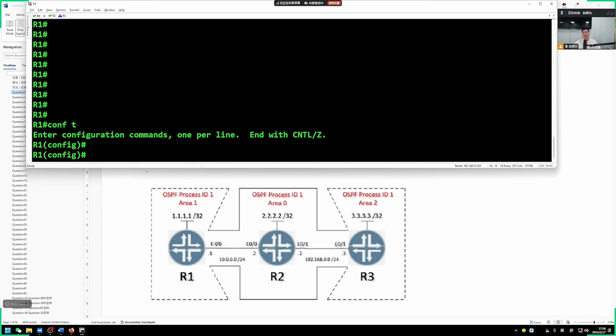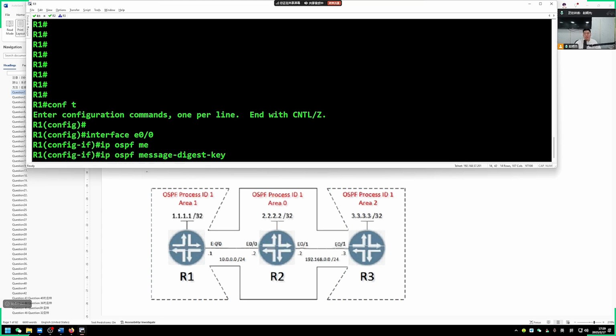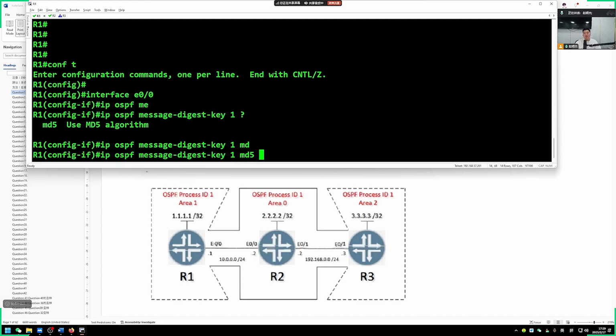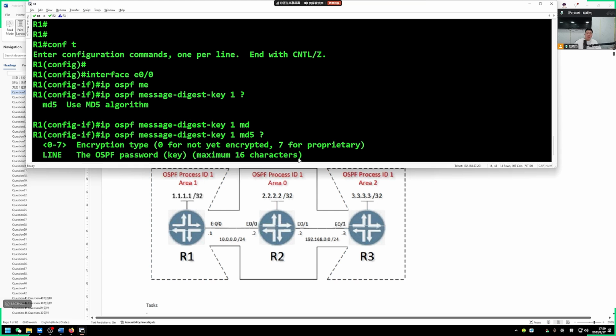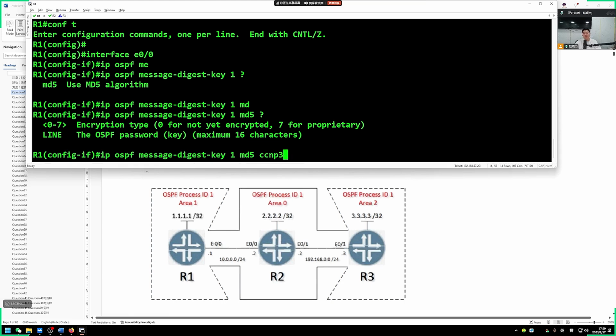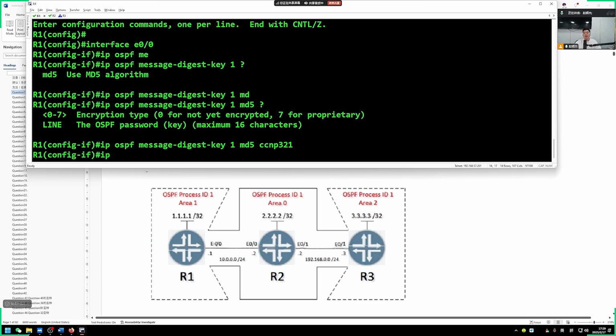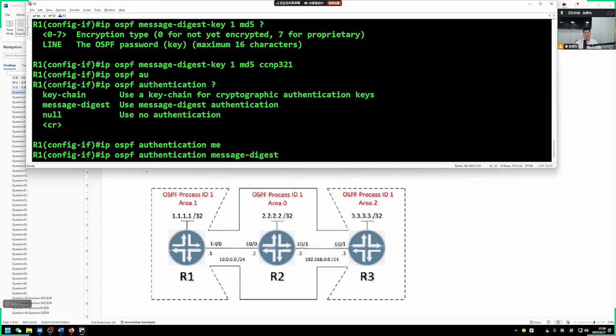If you configure interface authentication, first configure our key under the interface, then enable OSPF authentication under the interface. So the interface on the physical port of R1, they do not count loopback. Port 0/0, ip ospf message-digest-key 1 md5. This is the MD5 key, named CCNP3 2.1, all lowercase, so ccnp3 2.1. Then enable authentication with ip ospf authentication, message-digest, which directly switches on our MD5 authentication.